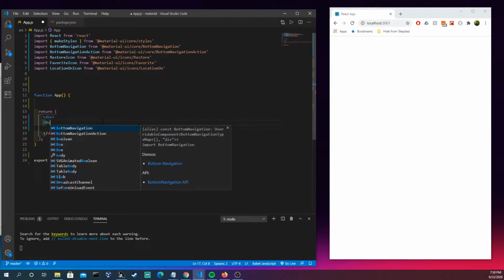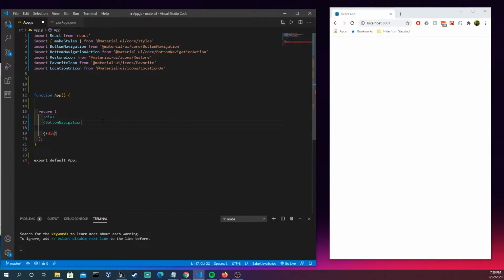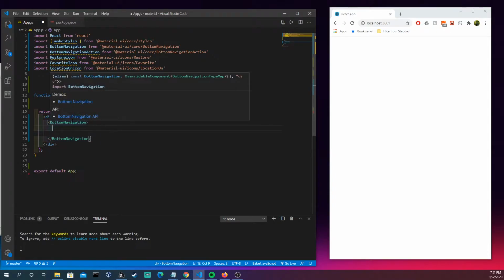So we're going to come on in. We're going to make our bottom navigation right here. Okie dokie. And this is what's going to wrap everything that's going to go inside. Actually, I should set this up so it auto indents for me. That'll probably happen when the series is over, to be honest.